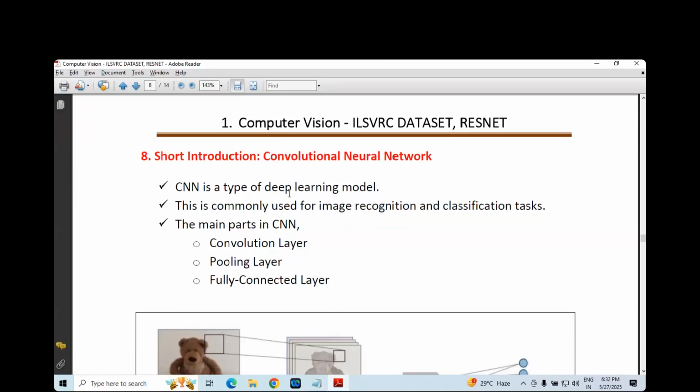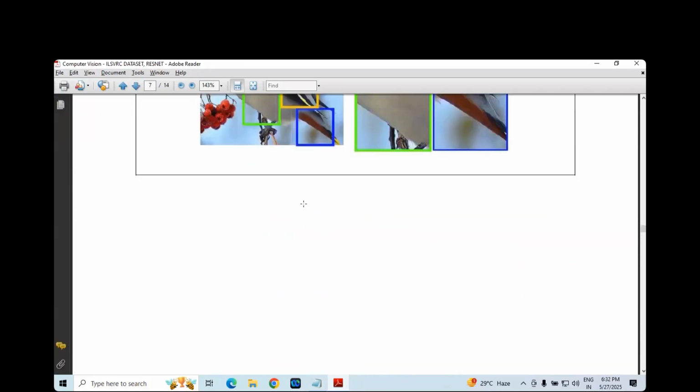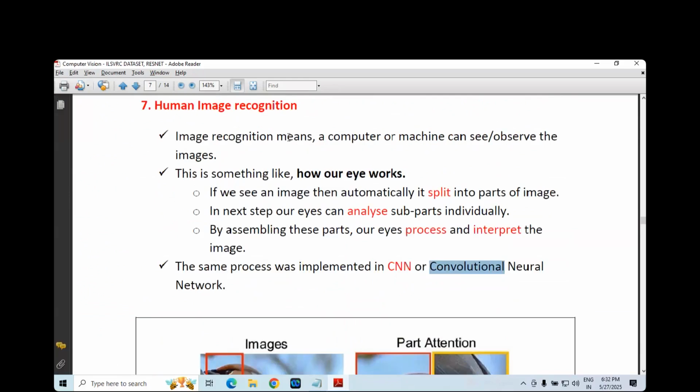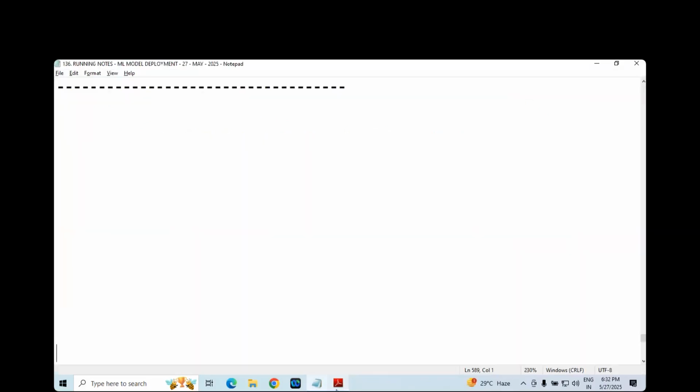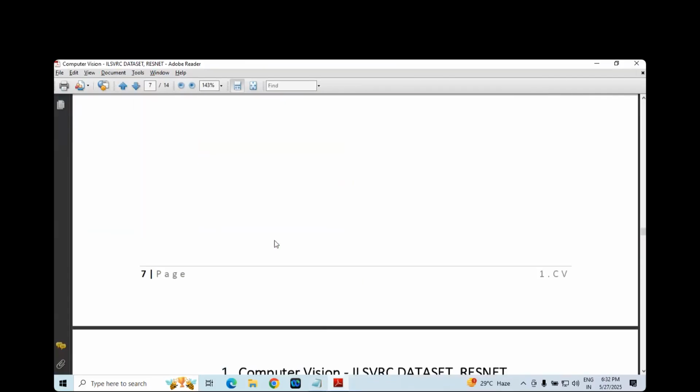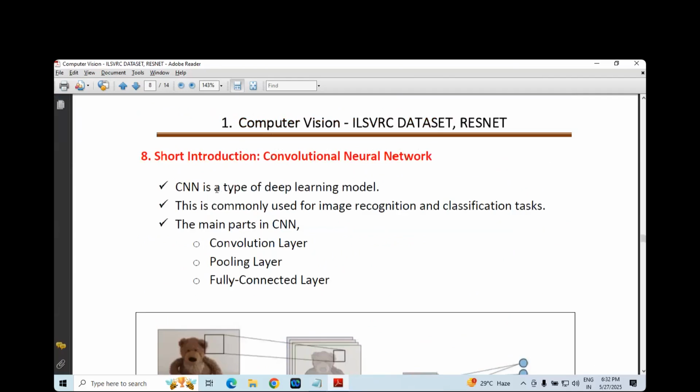Back to the session. How our eye vision is working. There is one topic, the topic name is called CNN. There are two types of introduction I will cover. One is a short introduction, and the next one is a somewhat longer introduction. Please understand the short introduction. CNN is a type of deep learning model. It is one of the topics in deep learning actually. This is commonly used for image recognition and classification tasks.